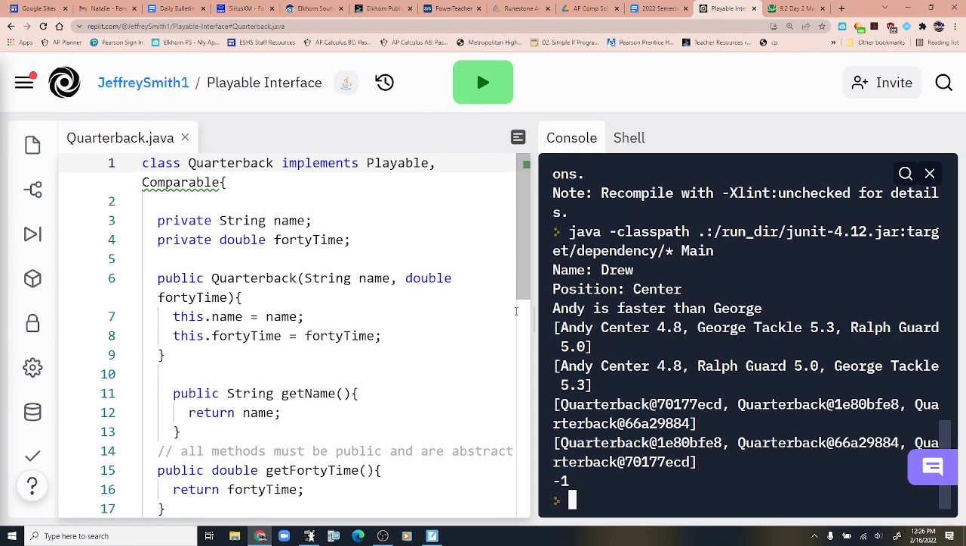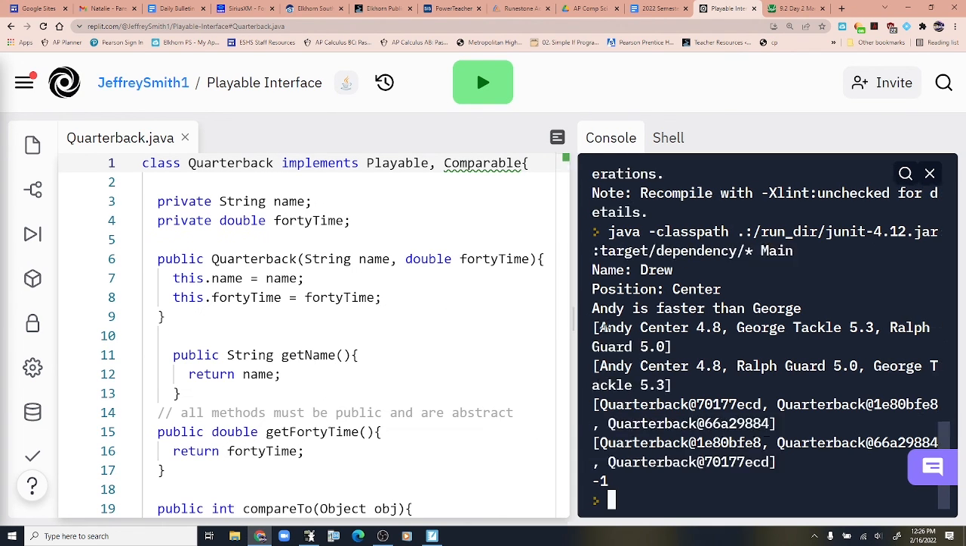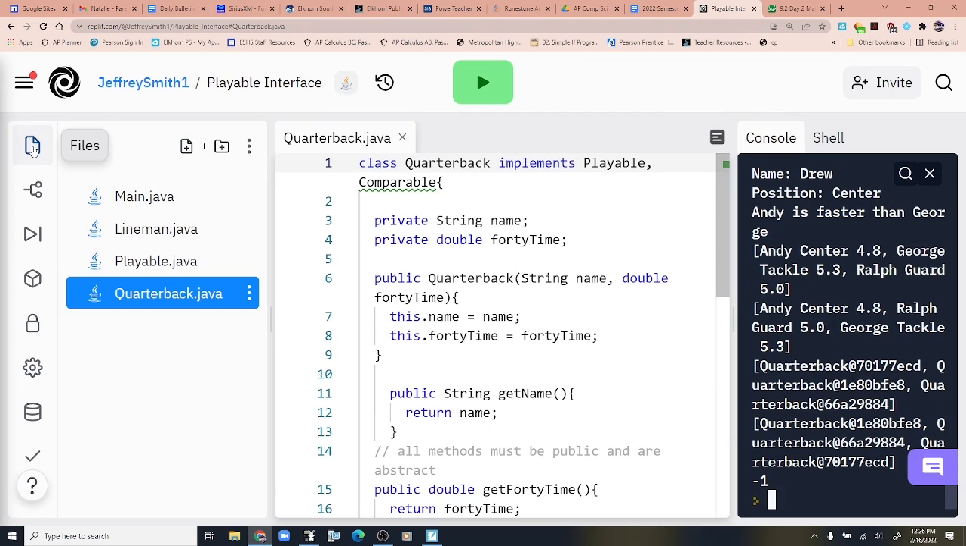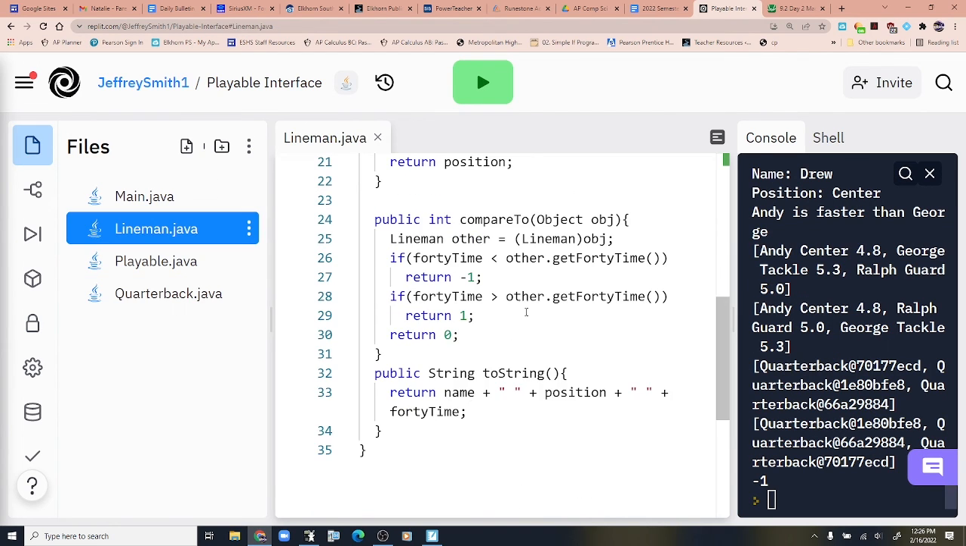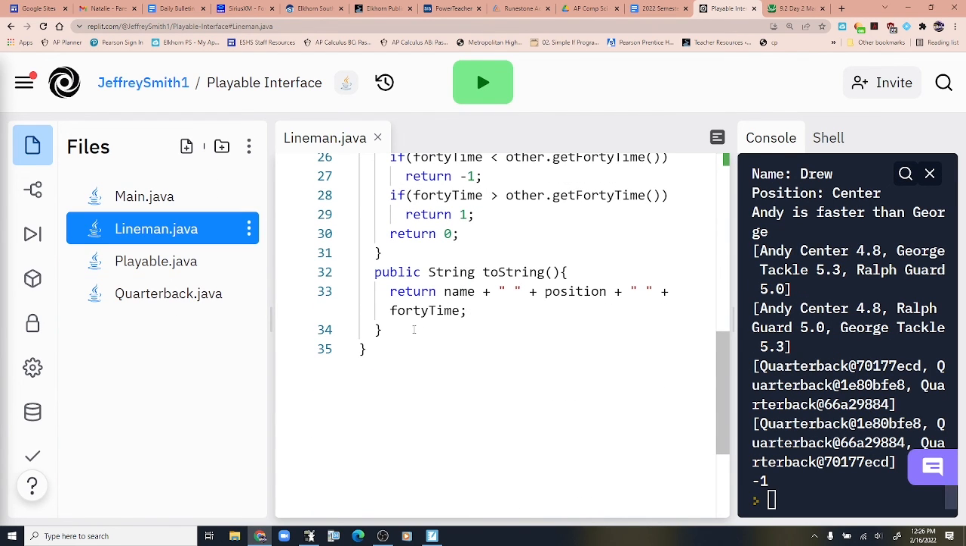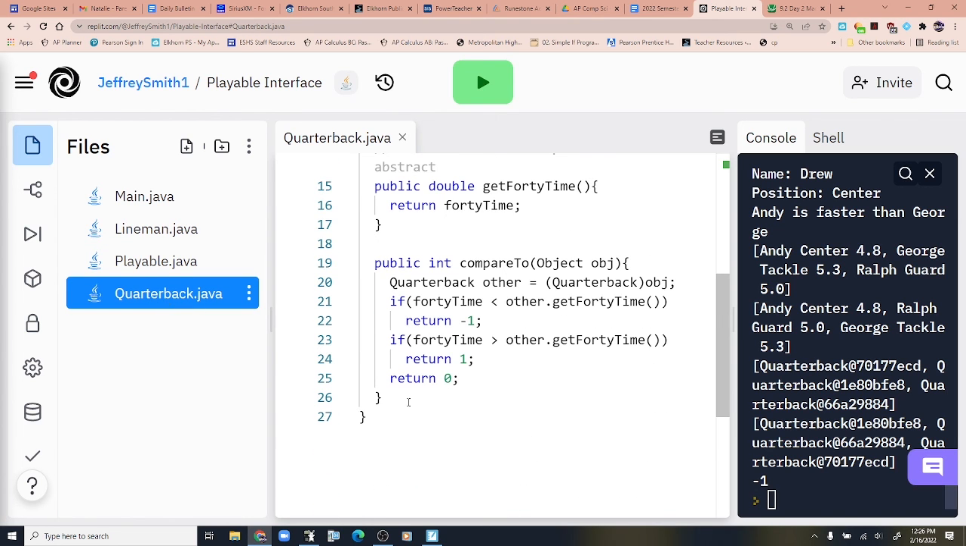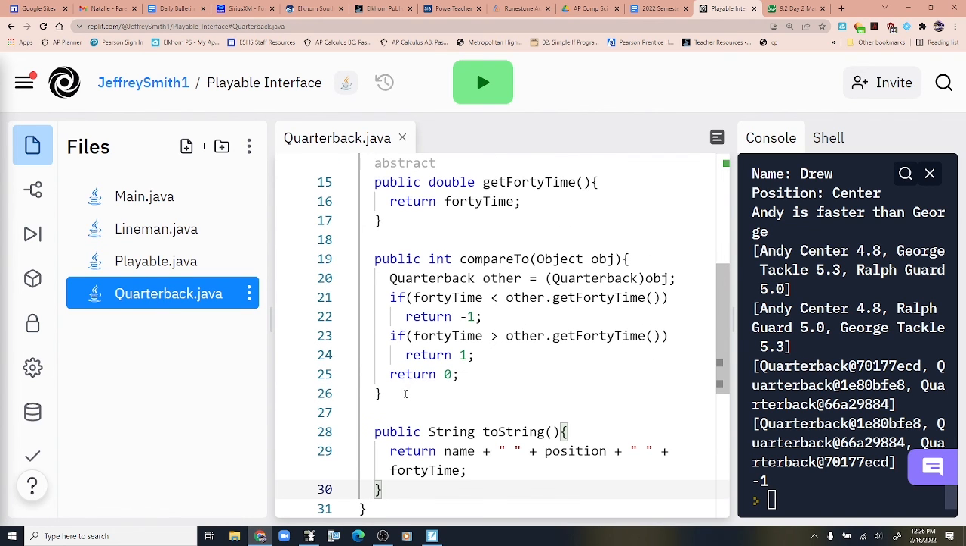Oh, need the toString, don't we? Okay. Can we steal? I think we can steal the toString too. I think it's exactly the same. Because I'll have to take out position. Because we don't have different types of quarterbacks. We have different types of linemen now. All right, so I'm gonna go down, stole the toString, but I don't have position for quarterbacks. That is the position.